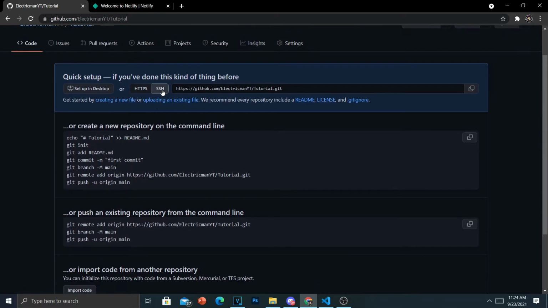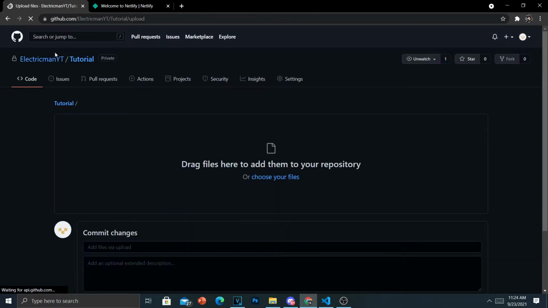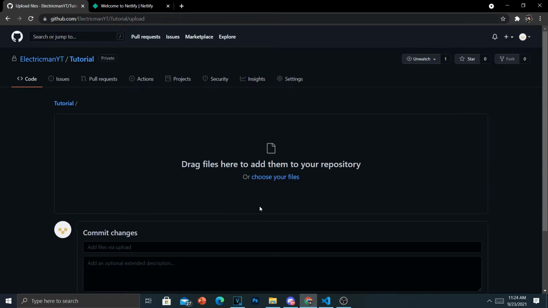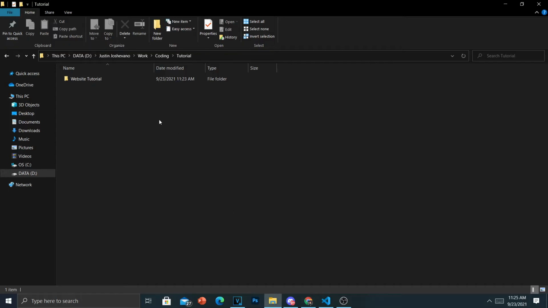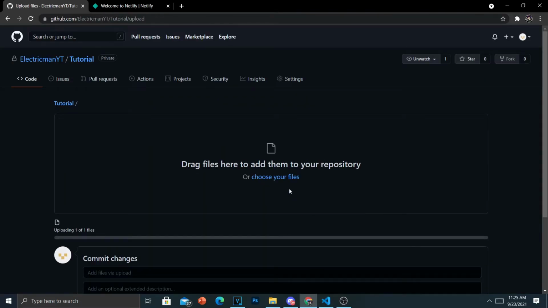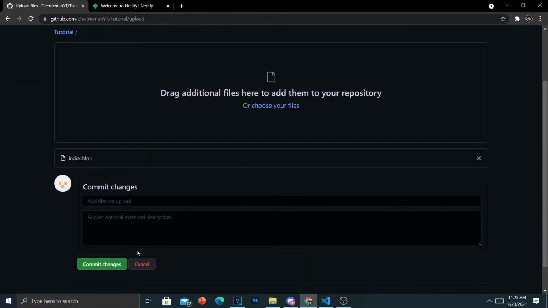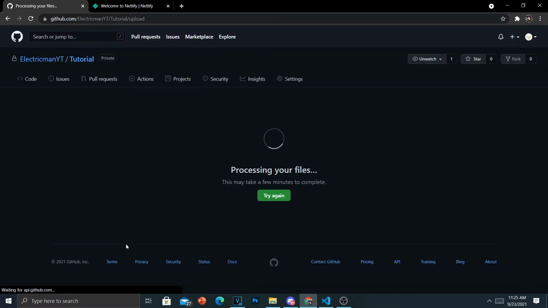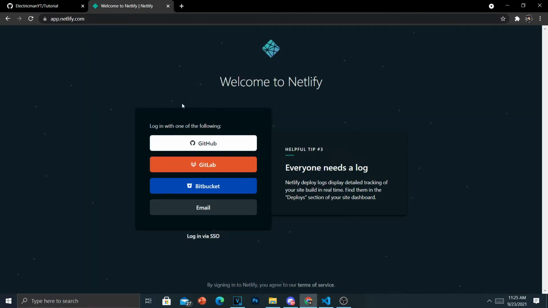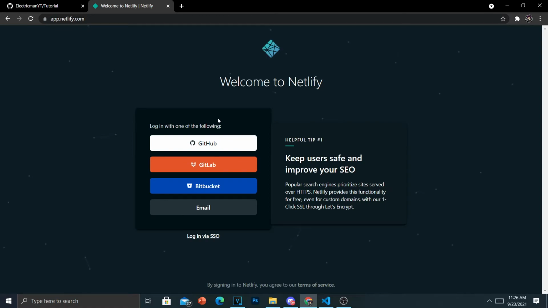and then we're gonna upload an existing file. Don't forget, if you don't have a GitHub account, you need to make one first. So yeah, and then we're gonna publish our index.html to the website. Commit changes, and there we go. Now we're gonna hop into app.netlify.com, and then we're gonna log in with GitHub.